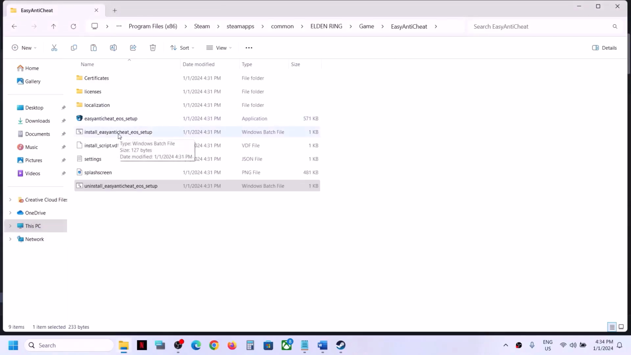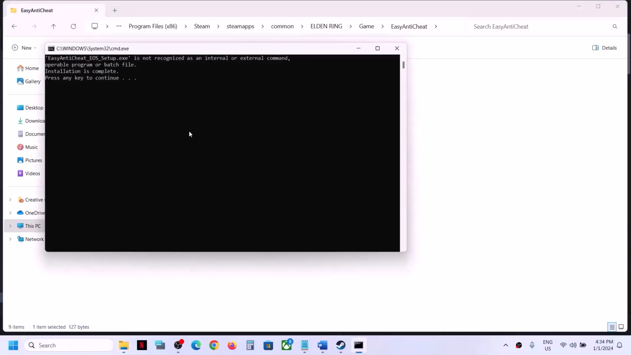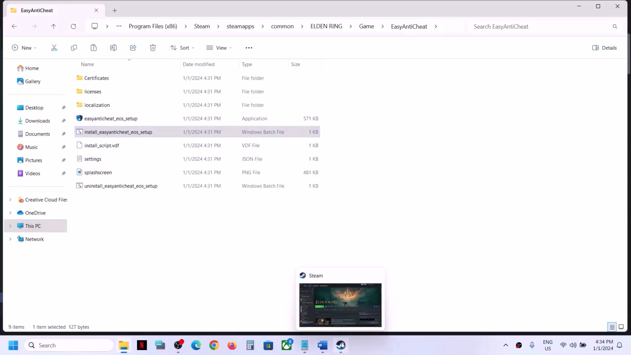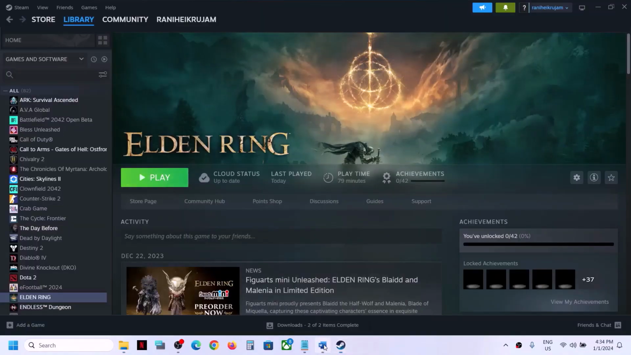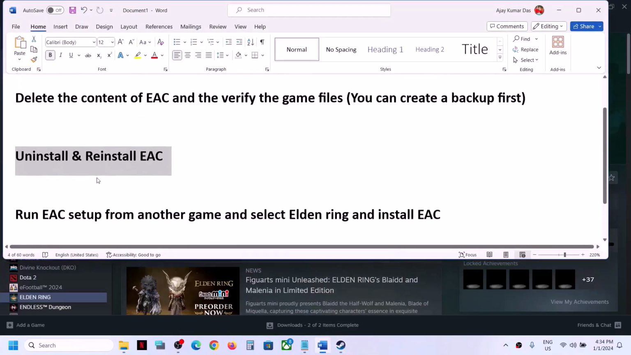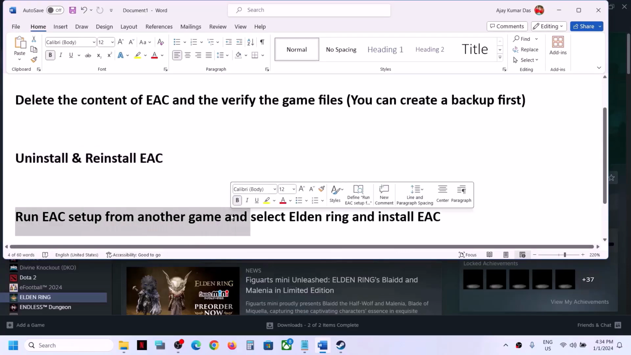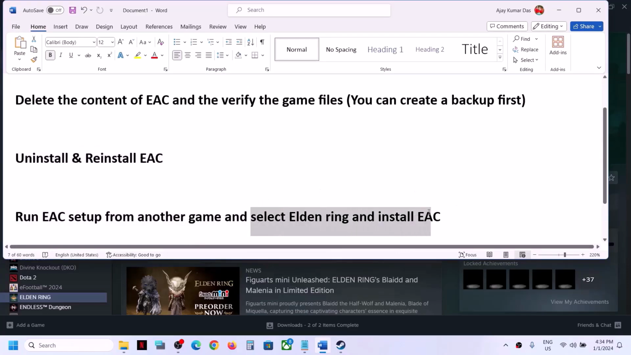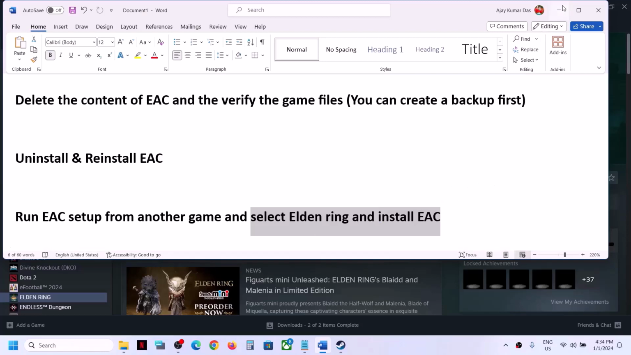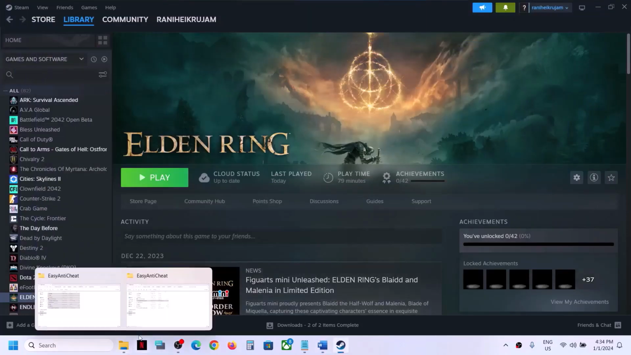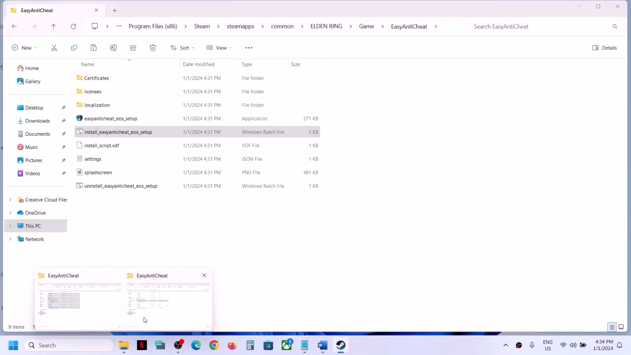Now once that is done, make a right click on Install Easy Anti-Cheat. Click on Run as Administrator, click on Yes and then press any key. Now once that is done, you can launch the game and then check. Next step is to run Easy Anti-Cheat setup from another game and then select Elden Ring and then install Easy Anti-Cheat. So you can open File Explorer or you can go to any other game installation folder.